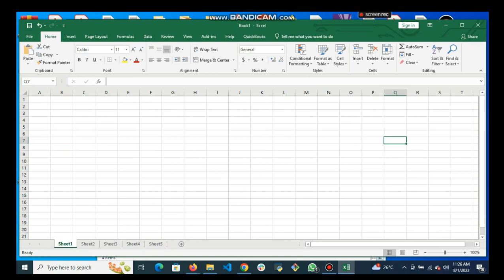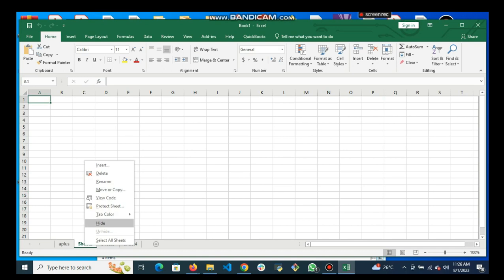So you can actually right click. When I say right click, I mean with your mouse, and you can see insert, delete. You can actually delete a sheet if you don't need it. I want to delete sheet 5. Then once you right click, you can rename. I want to rename sheet 1 to, let me say, A plus. So I've renamed it. You hit the enter button to effect the change. As you can see, it has been renamed to A plus.